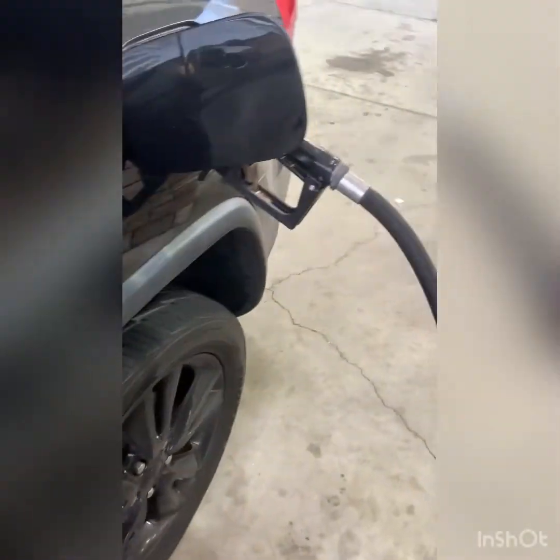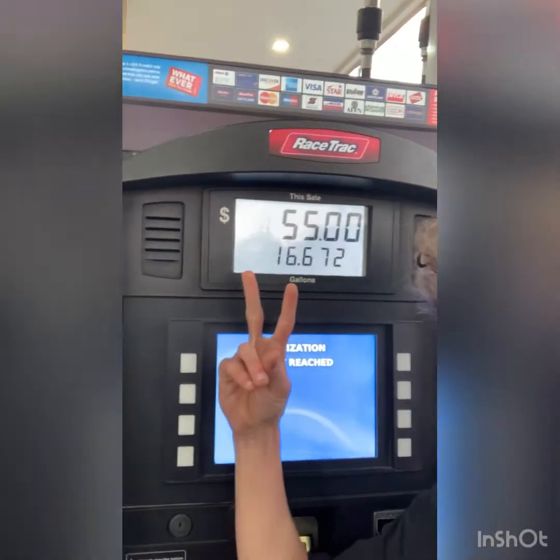So I'll wait for that to be done pumping. So now the gas is done pumping. So here it is. Woo! It is 16.672 gallons. Someone can use that in their stats problem.